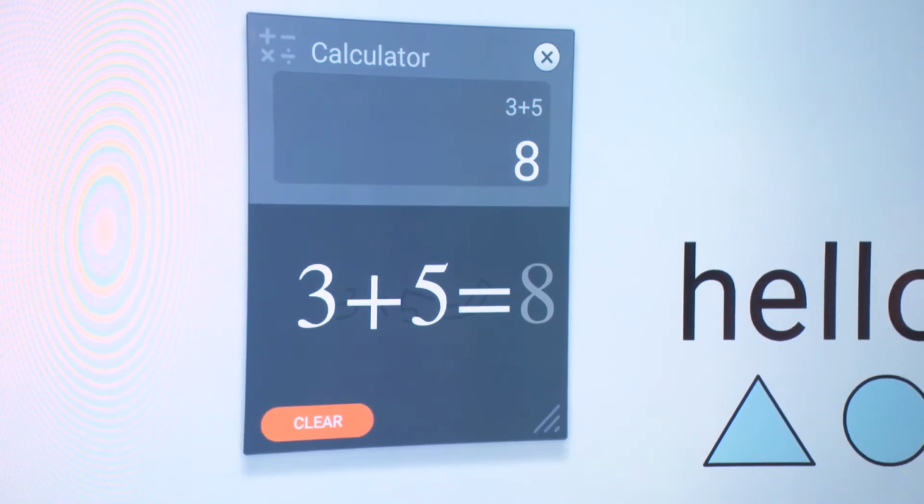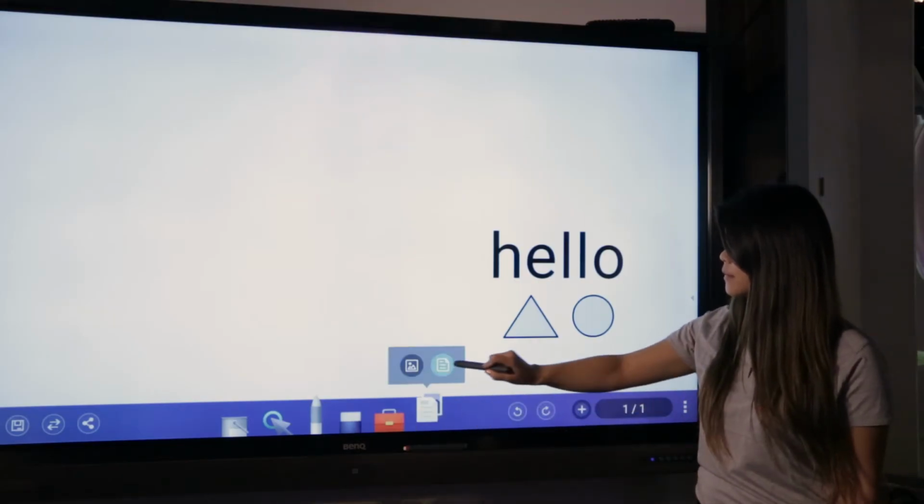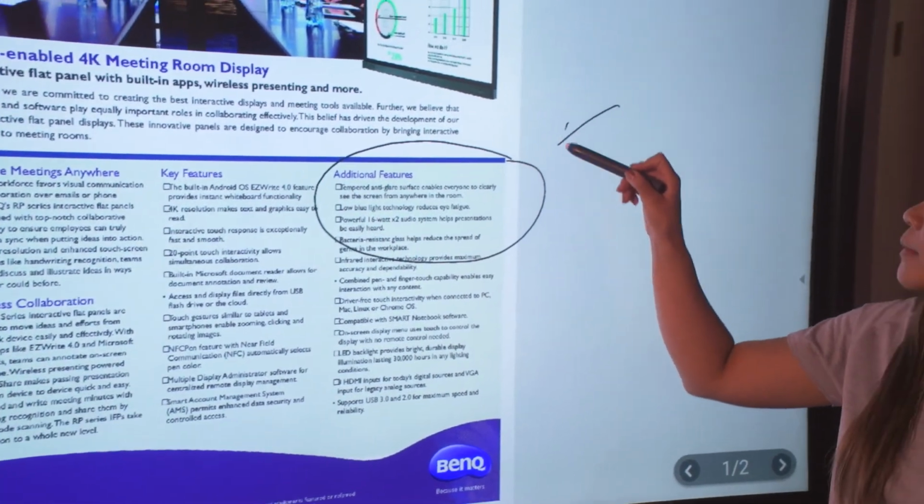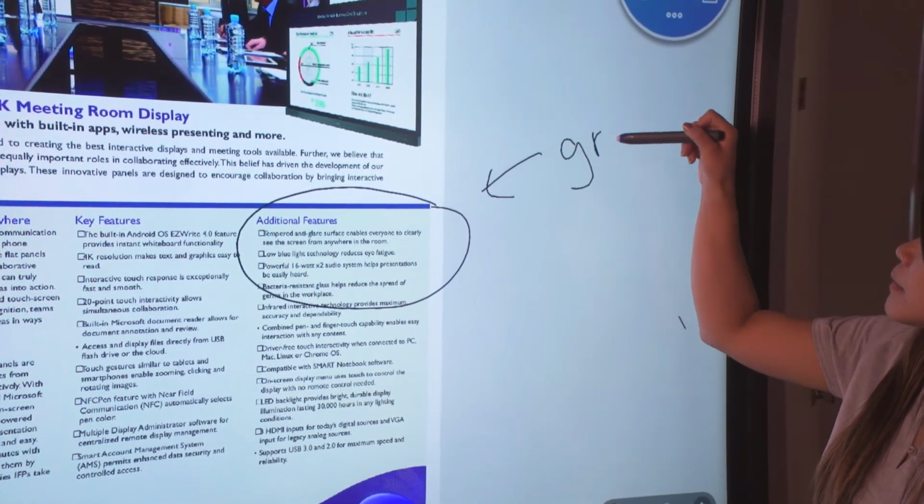Another great feature of EZWrite 4.0 is the ability to import documents from Microsoft Office, including Word documents, Excel spreadsheets, and PDFs, and annotate on them.